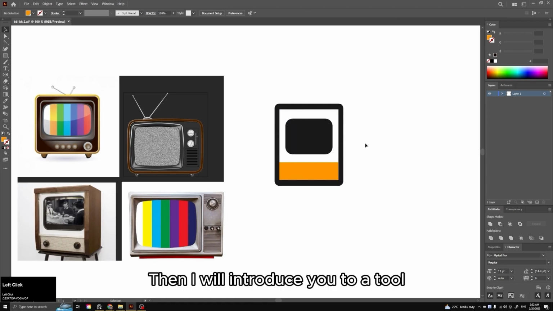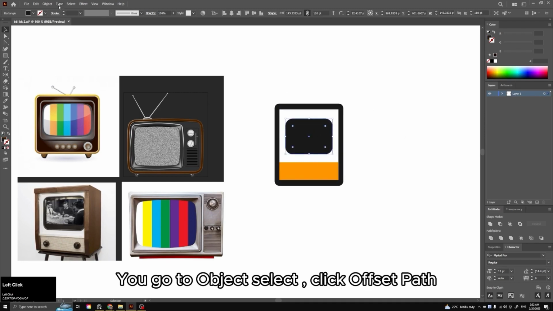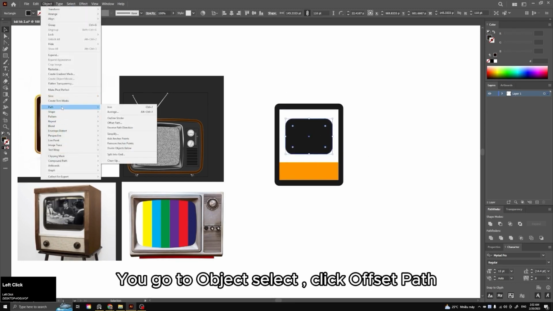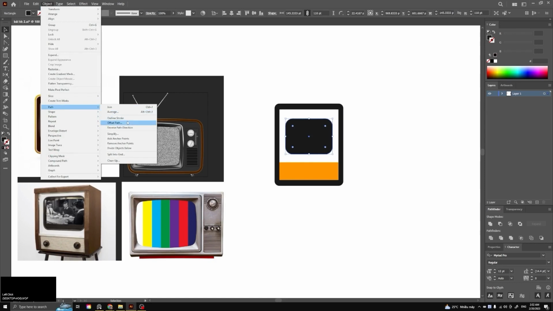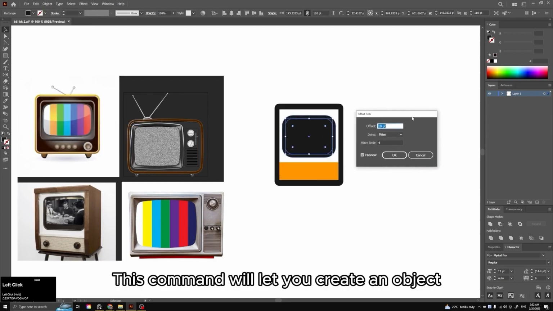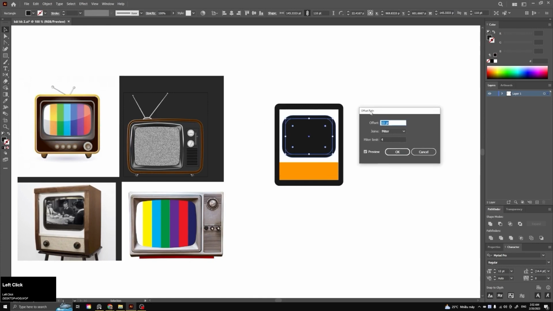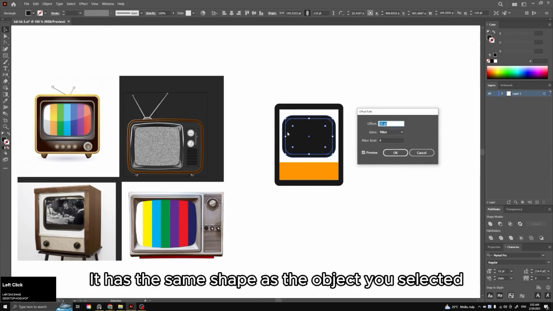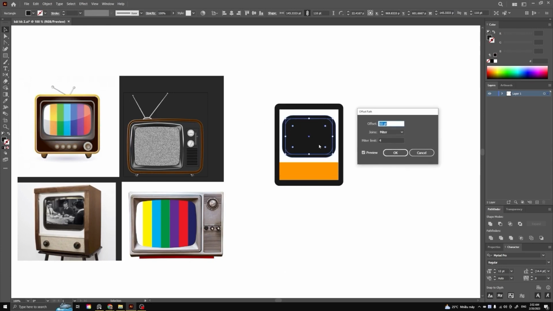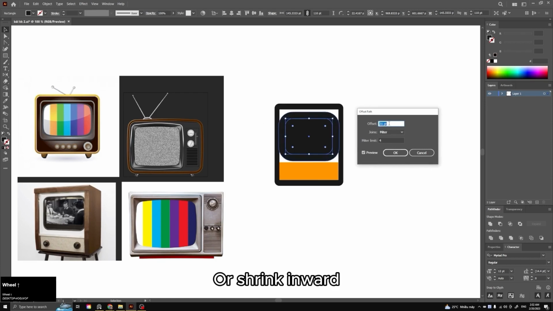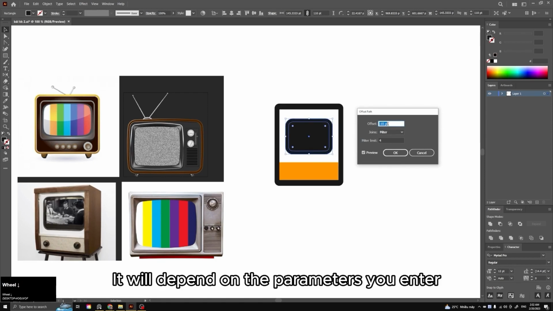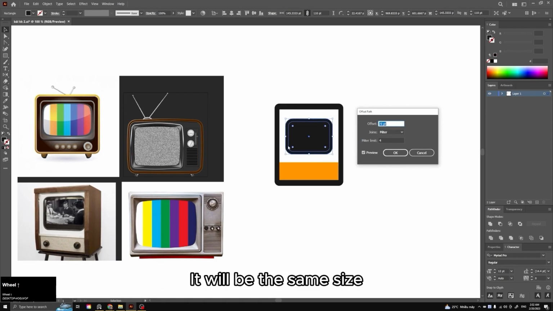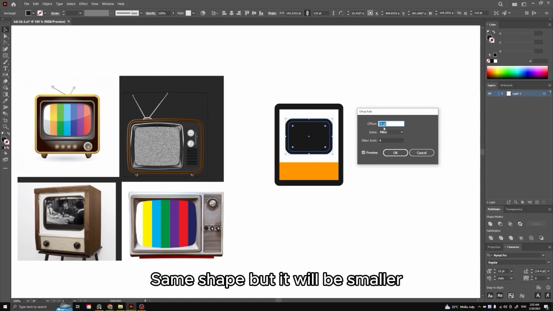Then I will introduce you to a tool. You will choose this array. You go to Object, Select, click Offset Path. This command will let you create an object that has the same shape as the object you selected. Or will it zoom in? Or shrink inward? It will depend on the parameters you enter. Same shape, but it will be smaller.